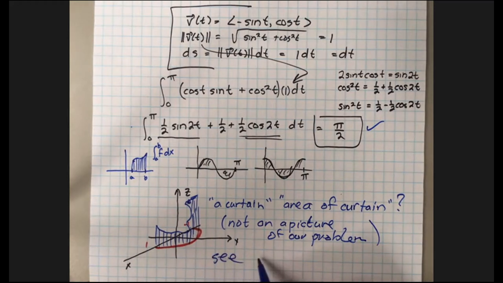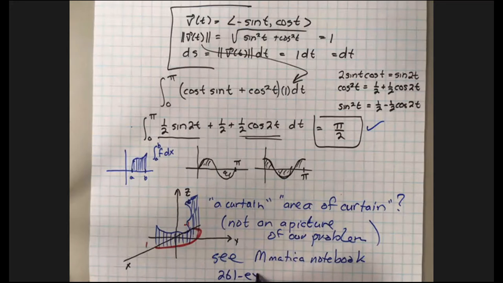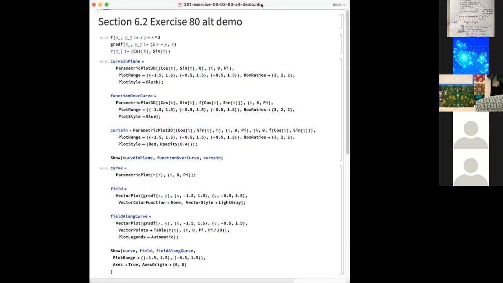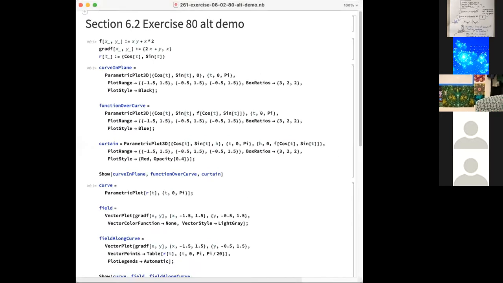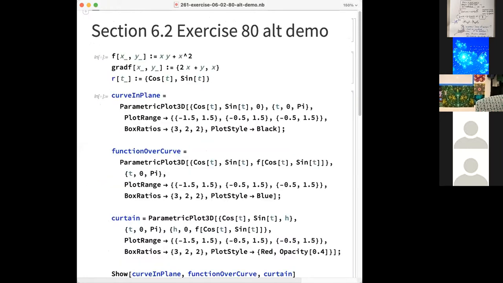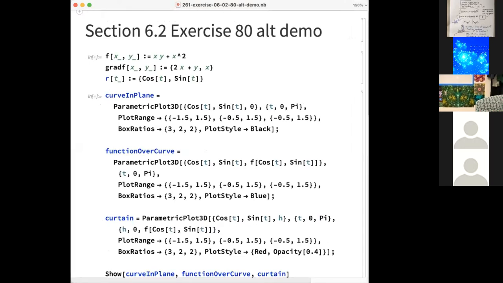See the Mathematica notebook. Just make sure everybody's on the same page. 261.exercise.06.02.80alt. Okay, so I'm going to open this notebook up in front of you and share it with you if I can find it. And we're over here. So I want to make sure I'm seeing exactly what you're seeing. And the next thing I'm going to do is make the writing a little bit larger. If that helps, doesn't hurt.